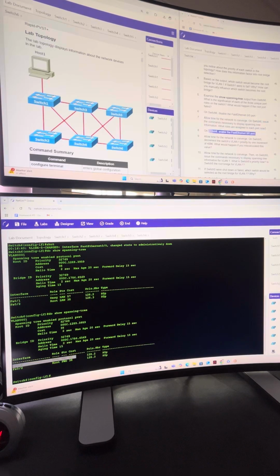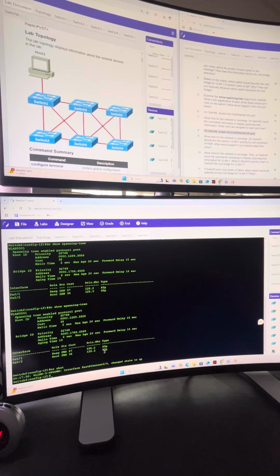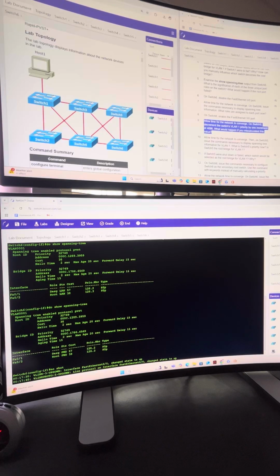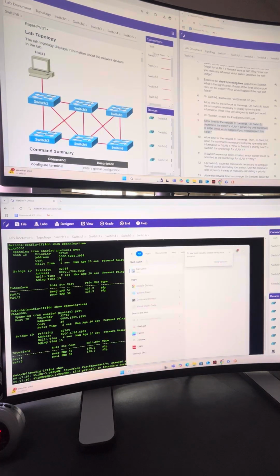So on number 8, it says on switch 6, enable the fast Ethernet 0/0 port. So let's just do a no shut to bring this port back up. On number 9, it says allow time for the network to converge. On switch 5, decrement the switch's VLAN 1 priority by 1 increment of 4096. What would happen if you miscalculated this value? So let's do, what would that be? Let me bring up my calculator.